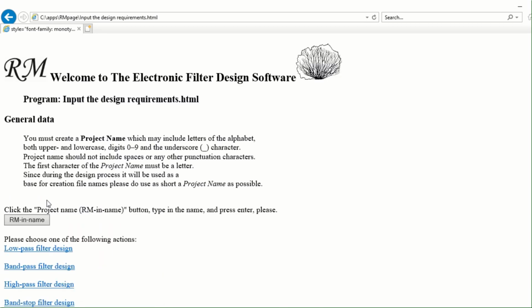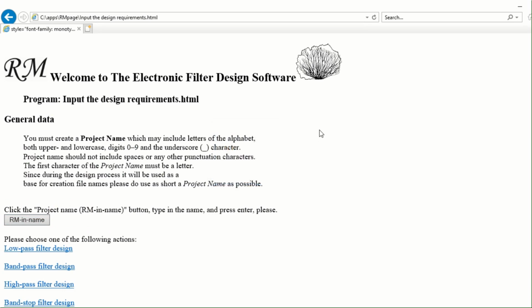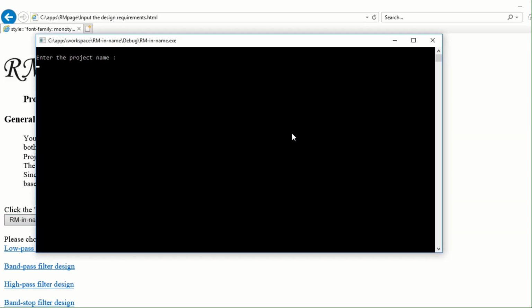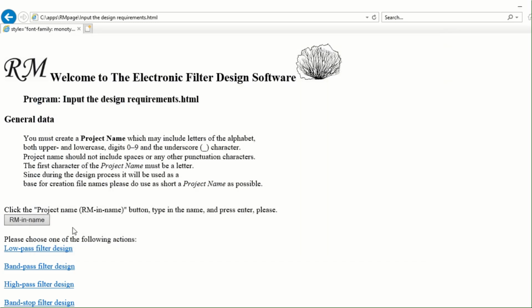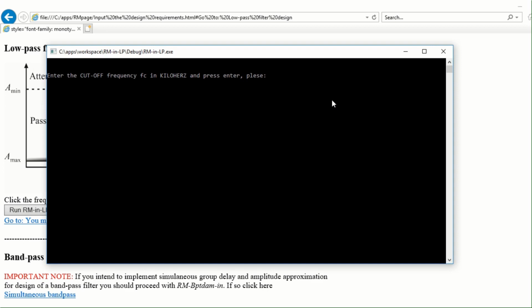So the name will be corrected Halpern. The filter is low pass, and here we will enter the design requirements. This means 100 kilohertz will be the cutoff frequency.